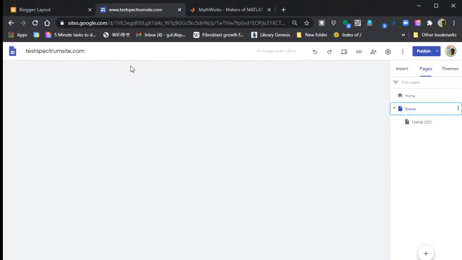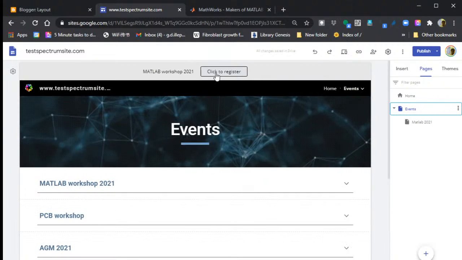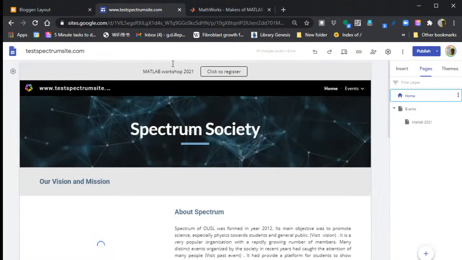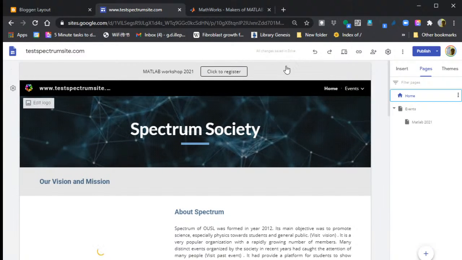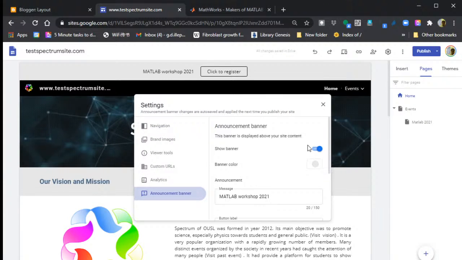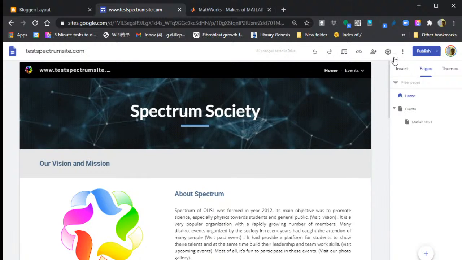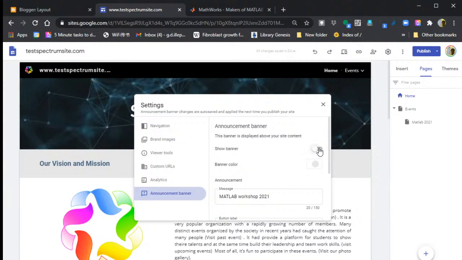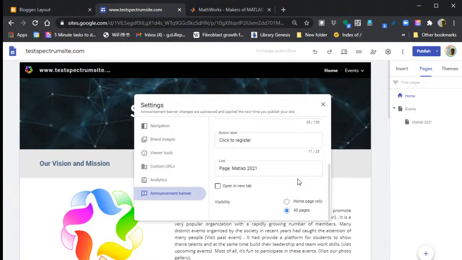The announcement will appear on all the pages if you selected it like this, or if you select only the home page, this announcement will appear only on the home page. When you want to switch off the announcement, you just need to go back to announcement banner and switch this off. So don't use the announcement banner to display too much information. It's just for urgent things, like when you have that flashing new button, something similar.